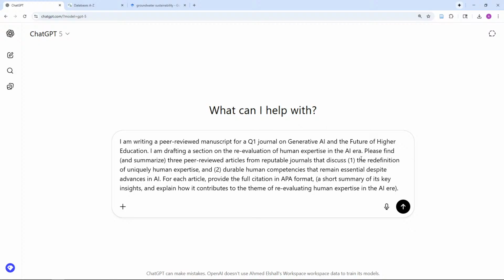And that's like if we search this one in Web of Science, we might not get exactly what we want. So here that could be helpful when you do this. So here, how do you write this? You need to provide context first. I'm writing a peer-reviewed manuscript for a Q1 journal, like good journals, on generative AI and the future of higher education. I'm drafting a section on the re-evaluation of human expertise in the AI era.